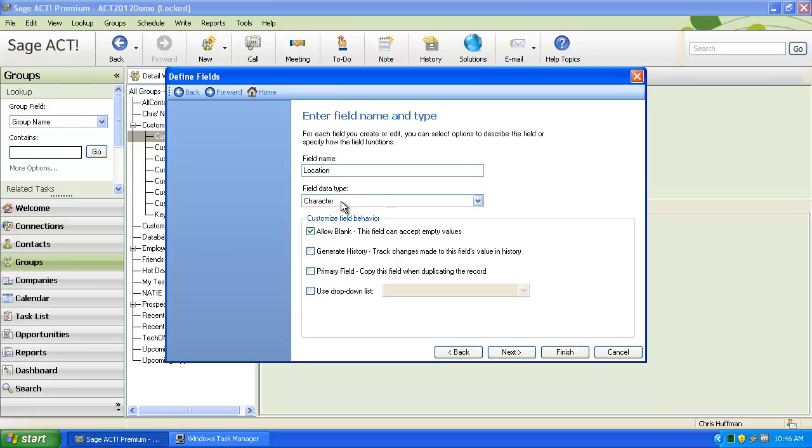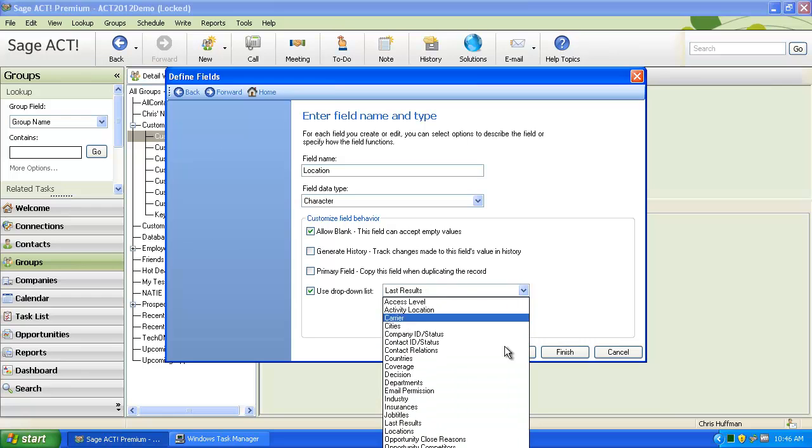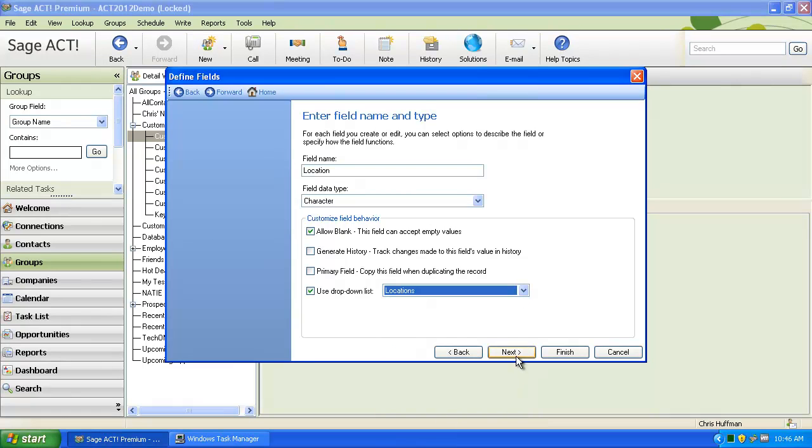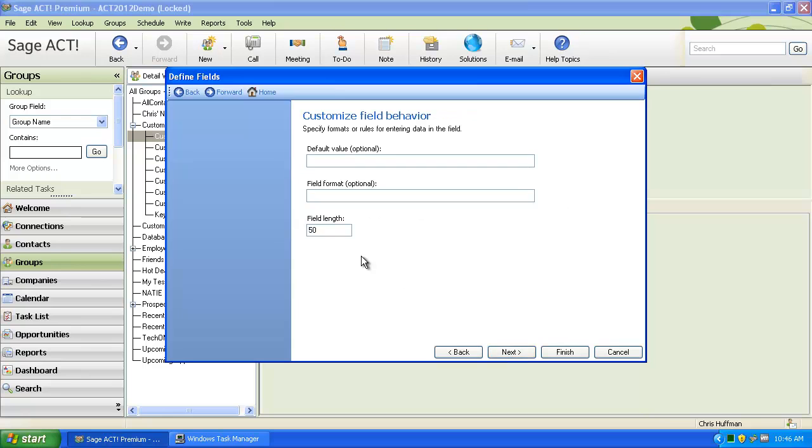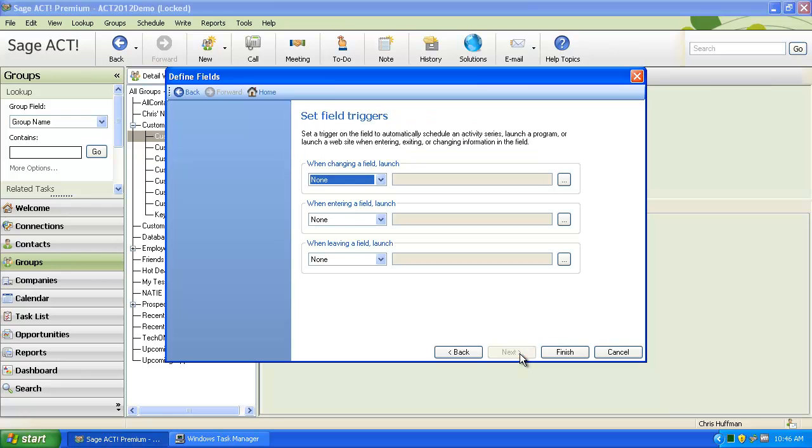It's a character field, matches up with my drop-down type. And I'm going to use a drop-down list, which is why I created that first. And I'm going to hit L to scroll down to Locations. I'm going to only allow users to pick something from that list. And then 50 characters is probably long enough. I probably won't add anything longer than that. And I'll click Finish. And it's going to add that field to the database.